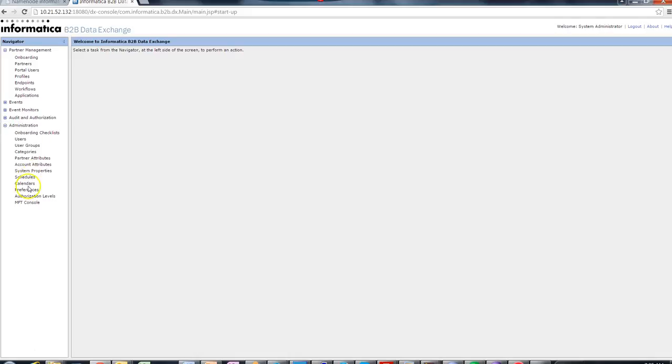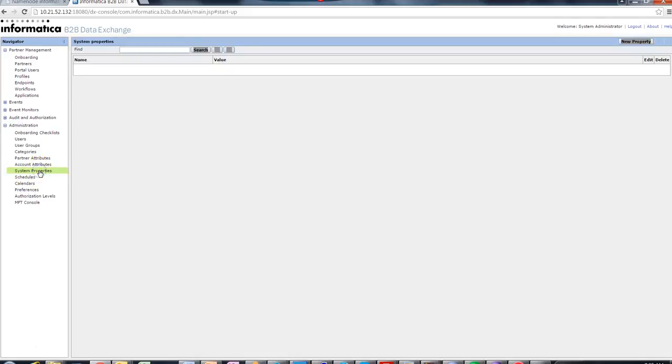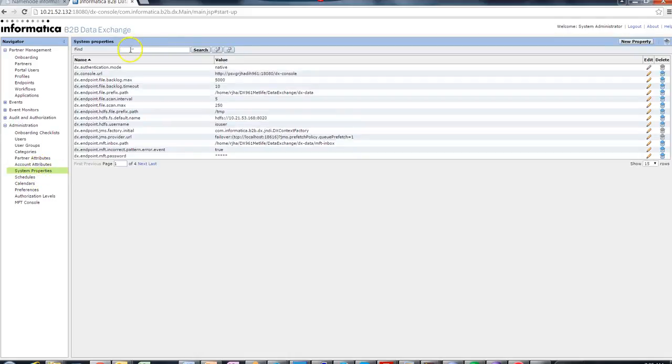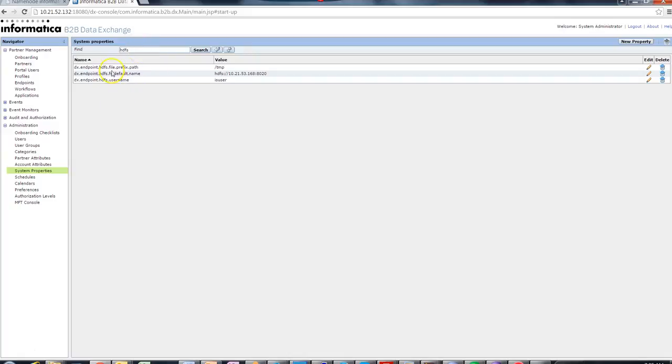Then select on the system properties, type in here HDFS, search. Okay, so these are the three attributes that I was talking about. You set the DX endpoint HDFS file prefix dot path, which is pointing to the directory where you want the files to be uploaded.